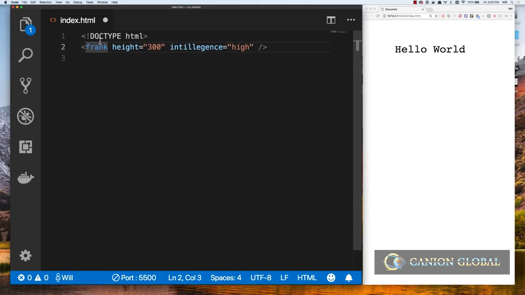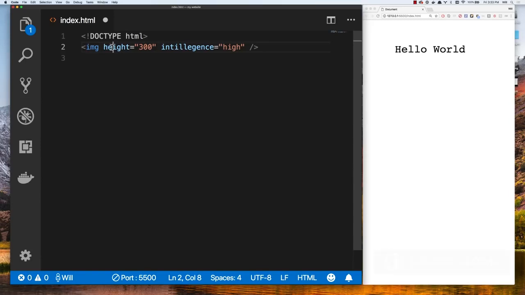So in the case of an image, you might have a height, a width, and a source, which is where that image comes from. That is all of HTML. We just covered all of HTML right here: tags with tag names and attributes. That's it. From here on out, you just have to memorize a few tag names and a few attributes, and you have all of HTML done.